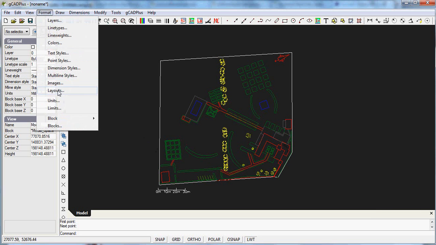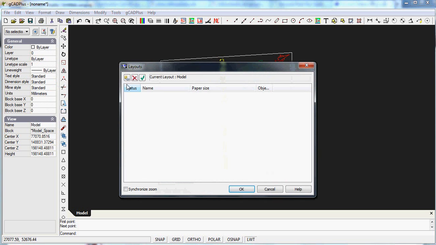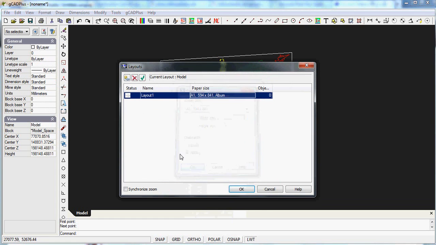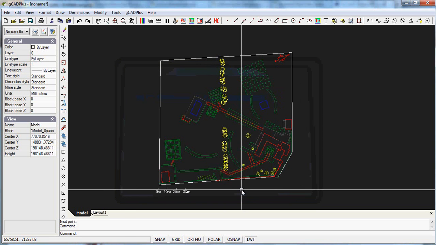So it's Format, Layout. We're going to create a new layout, and we'll choose an A1 sheet, and in album format we'll click in here. I like to give my sheets a meaningful name, so it's A1 at 1 to 100. We're going to have a defined scale on the A1 sheet of this plan, leaving plenty of room around the edge for images that will illustrate our planting plan. So we can OK that.